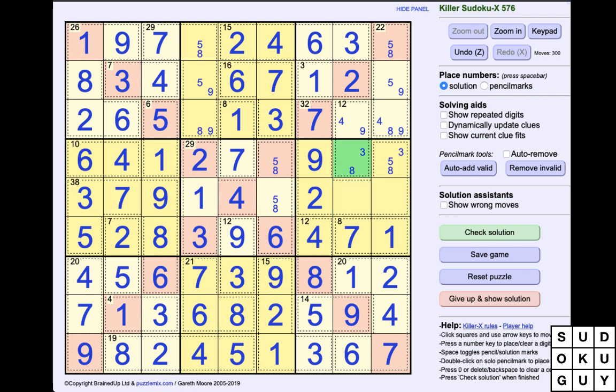This can't be a 3, so it's 8. This has got to be a 4. This has got to be a 5. Yeah, now we just finish it off. Double check to make sure this adds up. It does. Good.